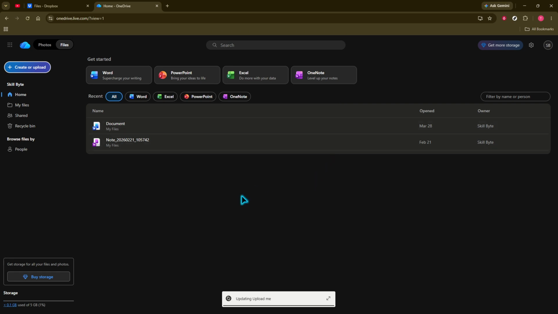If you want an even easier method, you can also use drag and drop. Open the folder on your computer where the Dropbox downloads were saved, then keep OneDrive open in your browser. Simply drag the files from your computer and drop them directly into the OneDrive window. This can feel faster and more intuitive, especially if you're moving multiple files.